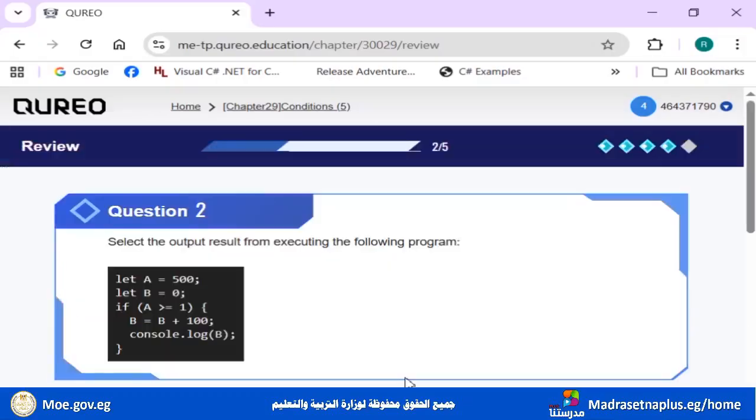Next. Here we have to select the output result from executing the following program. Let's see the program. The program here declares a variable A and assigns a value 500 to it. And then declares a variable B and assigns a start value 0 to it. Now we have a condition. If the value of the variable A is greater than or equal to 1, is the condition met here? Yes, because the value of the variable A is 500, so it is greater than 1.